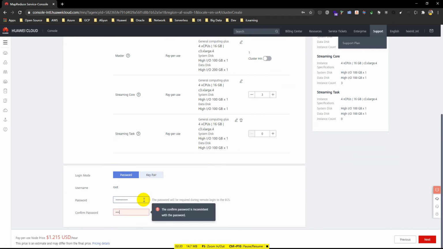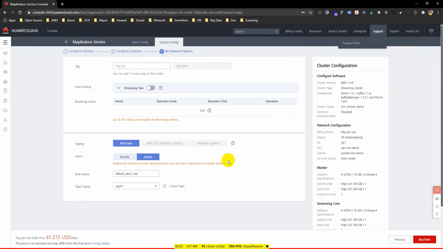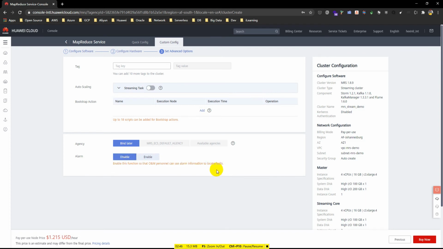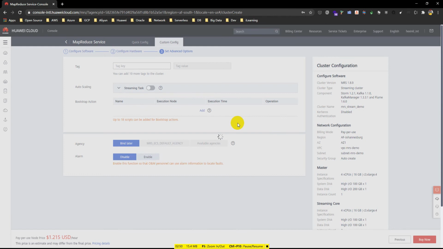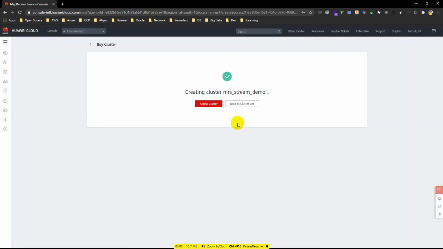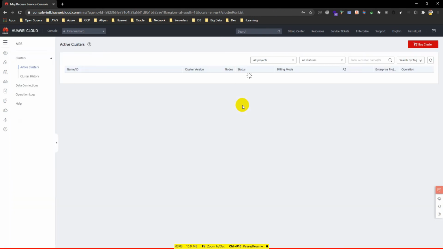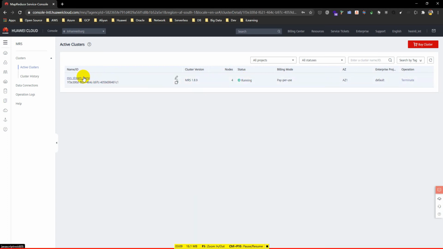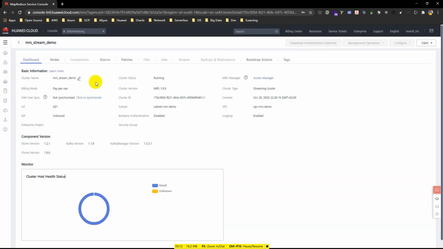And type the password for the big data cluster working nodes. Now click Next, keep the default and subscribe now. We can then monitor the provisioning process. Just 10 minutes later, the cluster will be ready, and we navigate into the cluster to initialize it.